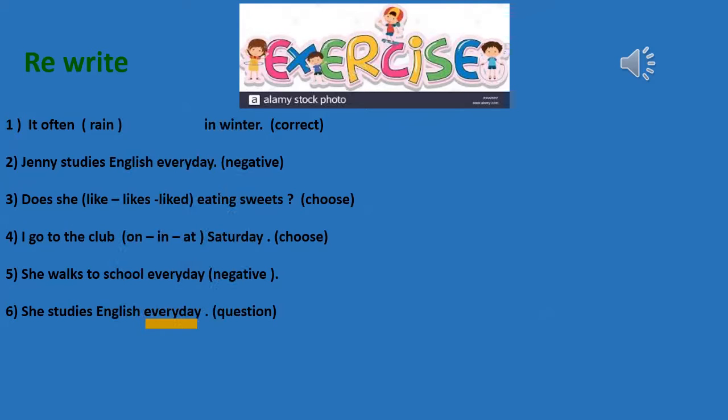Let's move to the last exercise, rewrite. In the rewrite exercise, you are going to have sentences. Beside each sentence, I will ask you to do something. Like in number 1, it often, between brackets, rain in winter. Correct. So I'm asking you in the first sentence to correct the verb between brackets. Can you see the word often? Often it is what? Present simple. So it will be what? It often rains in winter.